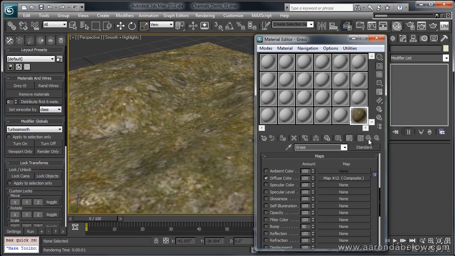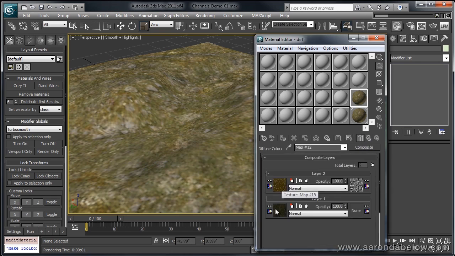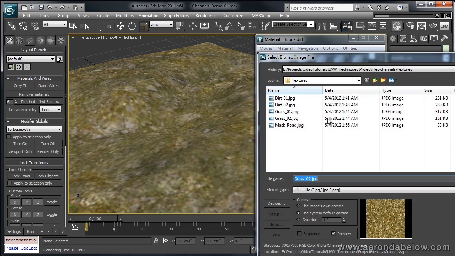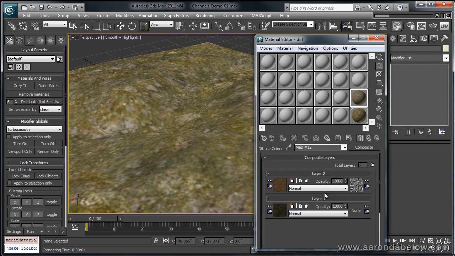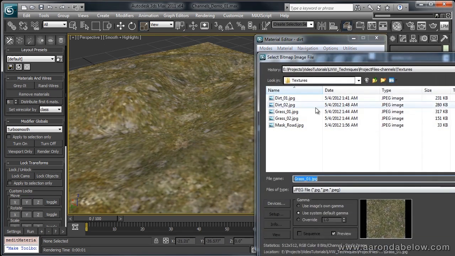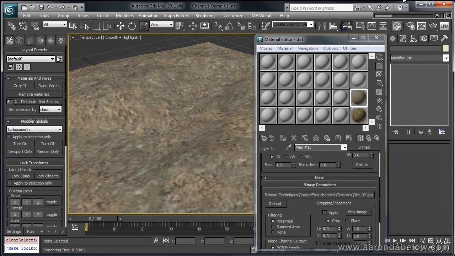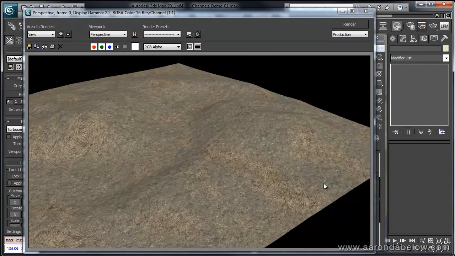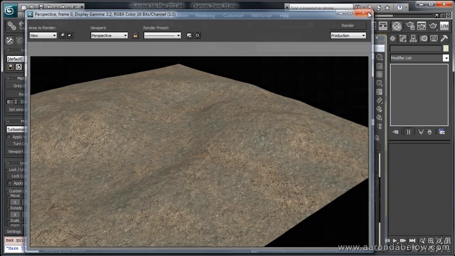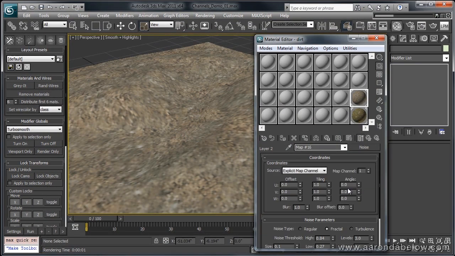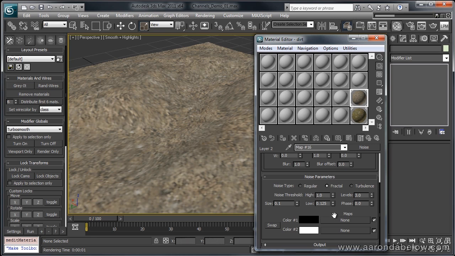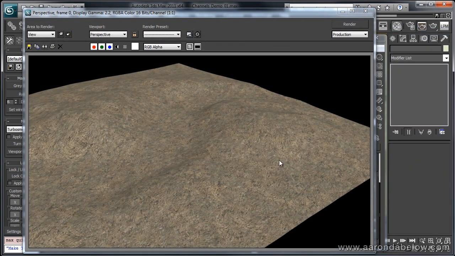So now that we have our grass set up, I'm just going to duplicate this, call it dirt, go in here, and I'm just going to replace these with our dirt textures. Applying this to the object and test rendering, you can see that we've got our dirt. This one looks like it's going to want a little bit different clamping in our levels on the noise map, so let's just go ahead and finesse this a little bit. There, that looks a little bit better.